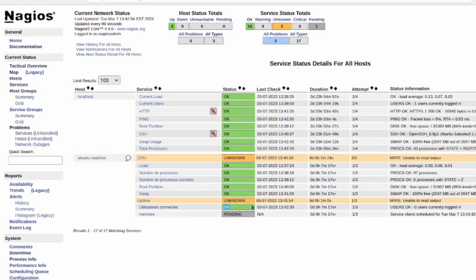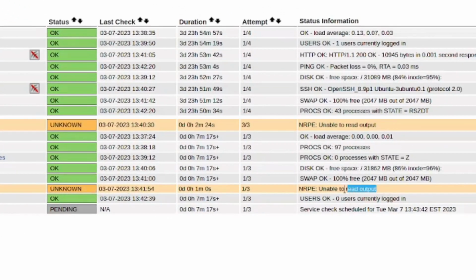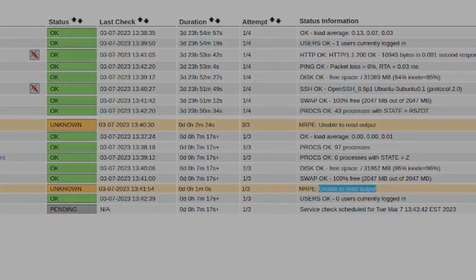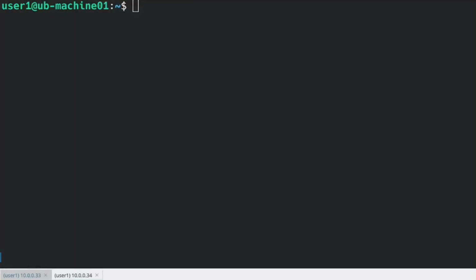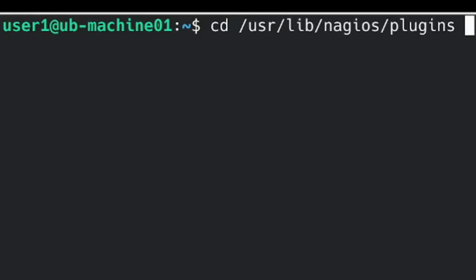We see that two services are not working. CPU and uptime return the following error: unable to read output. We're going to do a little check on the host we want to monitor. Probably some things are missing that I forgot to do. We're going to check the directory containing the plugins files.